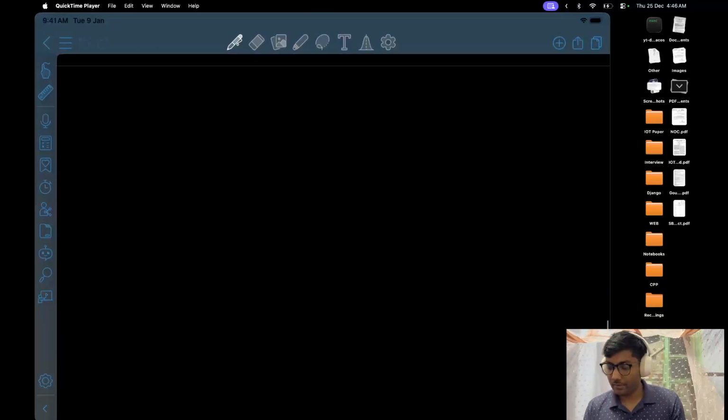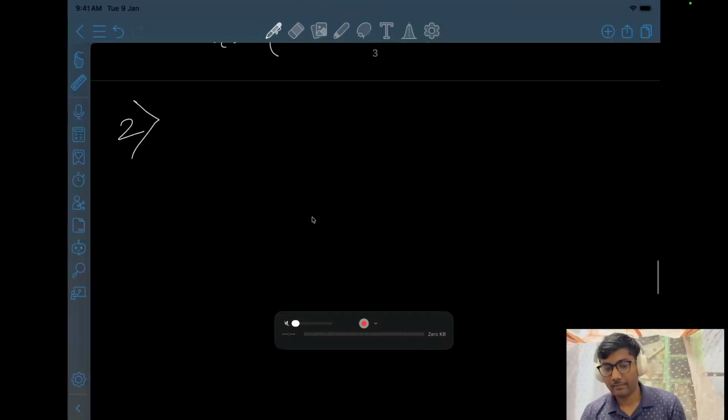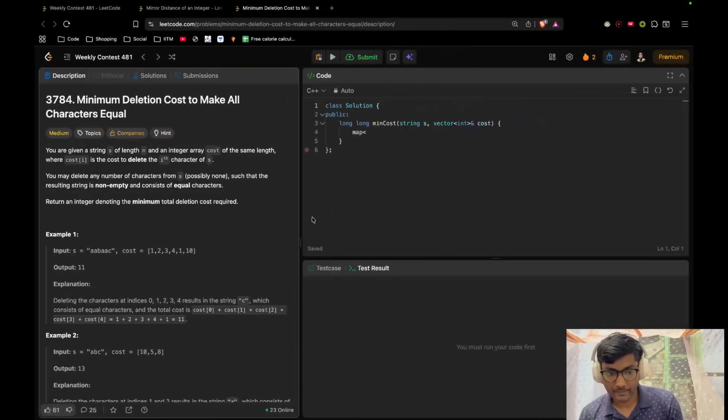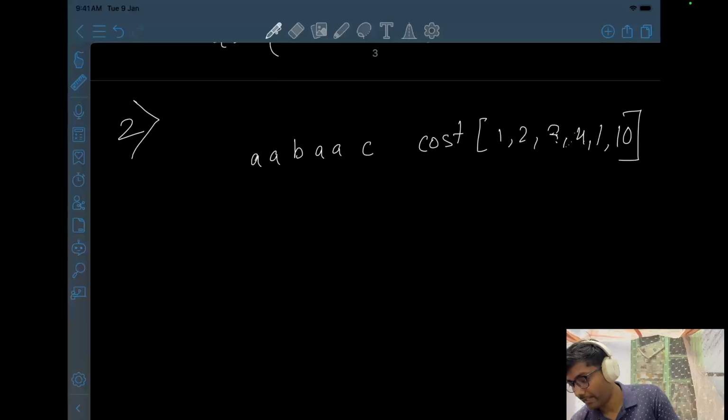Okay. So let's say question number 2. Let's say we have the string as AABAAC, and the cost is 1, 2, 3, 4, 1, and then 10. So if I decide to delete this first character A, it will cost me 1. If I decide to delete the second character A, it will cost me 2. So in the end, we are only allowed to keep one of the characters.